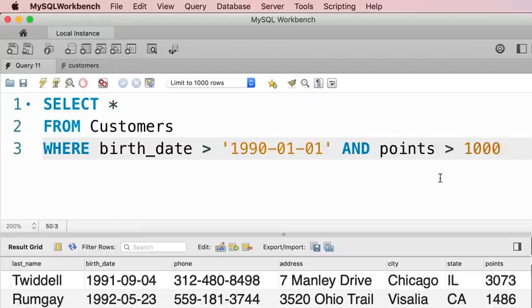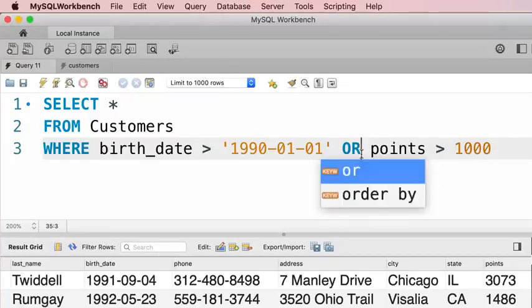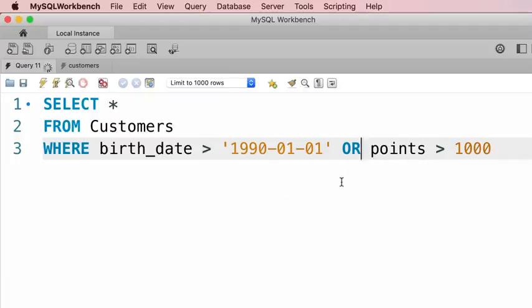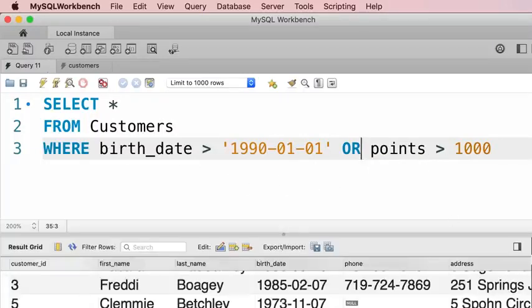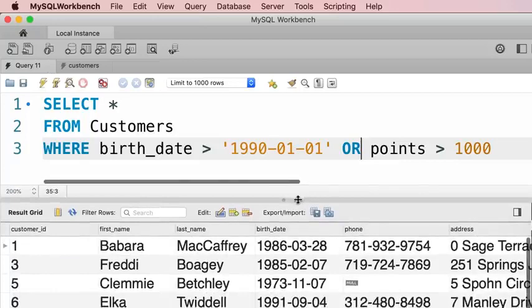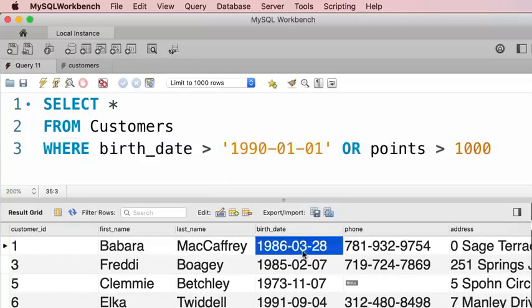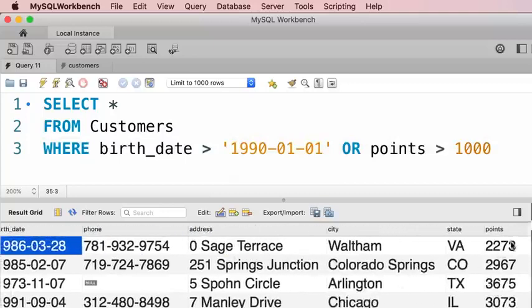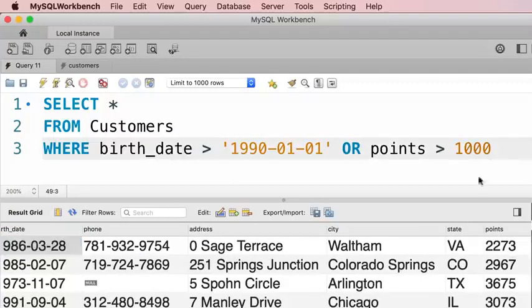In contrast to the AND operator, we have the OR operator. So with OR, if at least one of these conditions is true, that row will be returned in the result set. Let's take a look. Now we execute this query again. Instead of 2 records, we have quite a few records. So for example, we have this person who was not born after 1990, but if you look at their points, they have more than 1,000 points. So any customer records that satisfies at least one of these conditions will be returned.